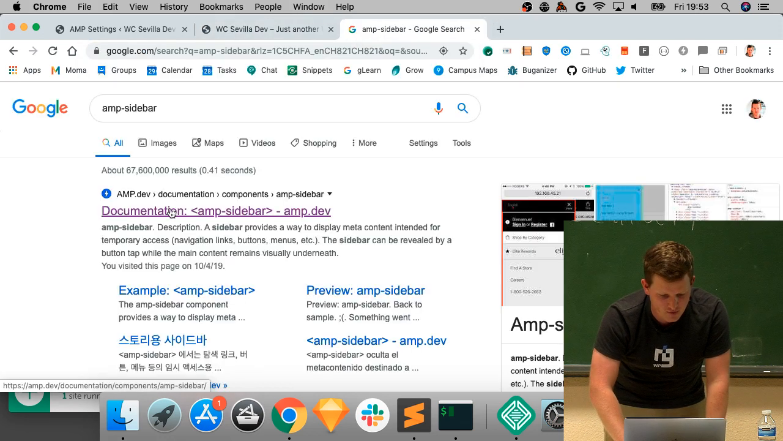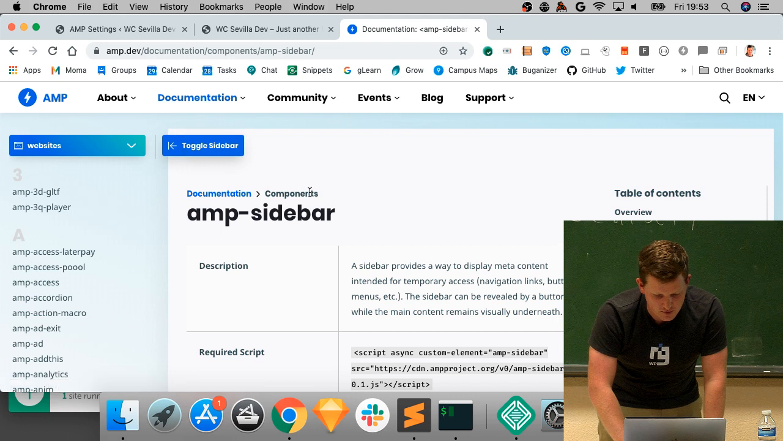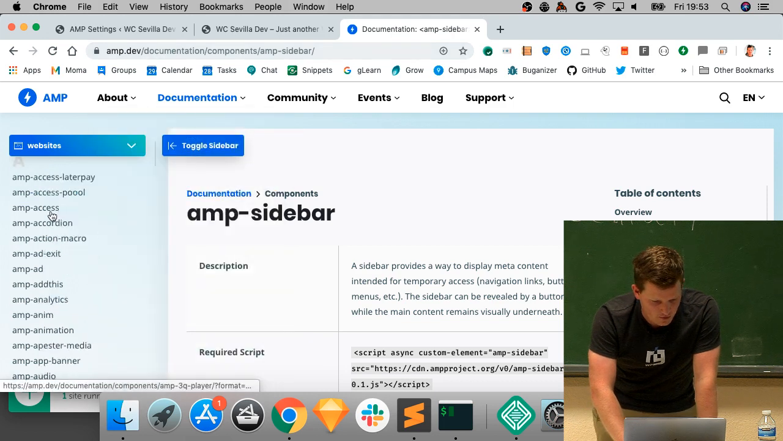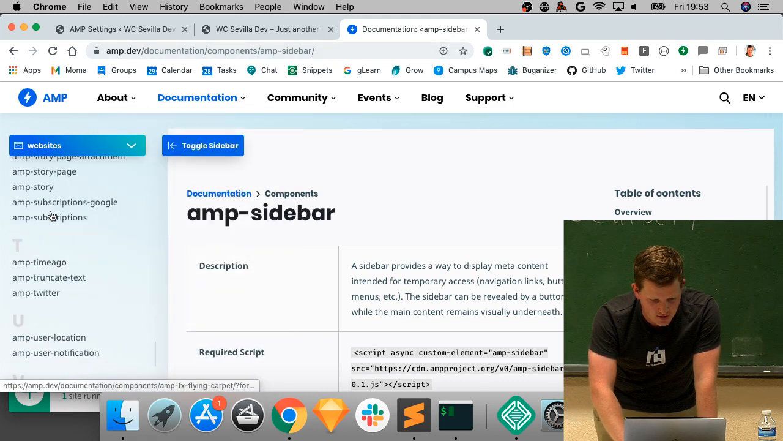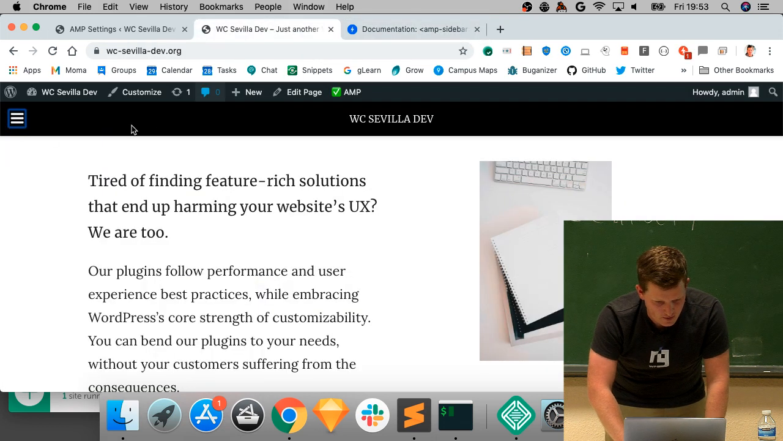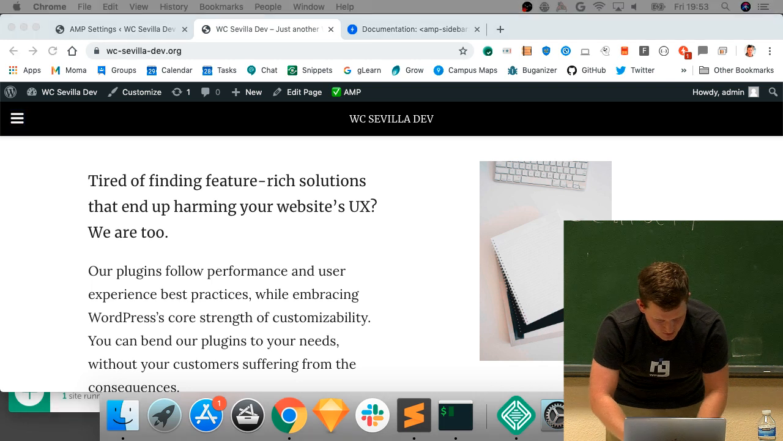AMP offers a component specifically for that purpose, which is really easy to use. You can browse the AMP website to see all the information about all the components that exist. So now we can use this amp-sidebar component to implement the menu as a sidebar. And again, I want to quickly speed that up.